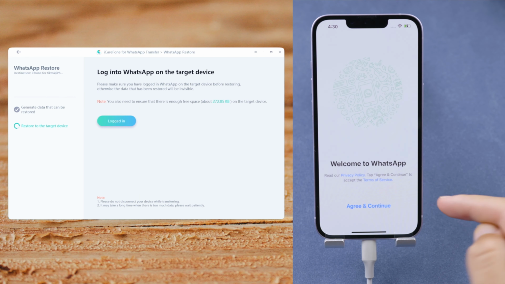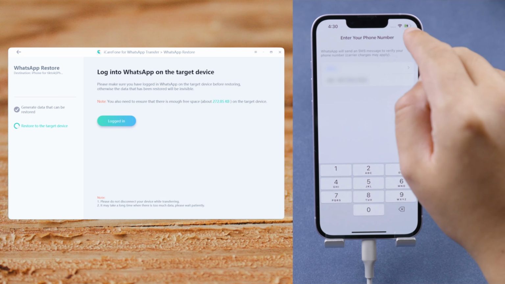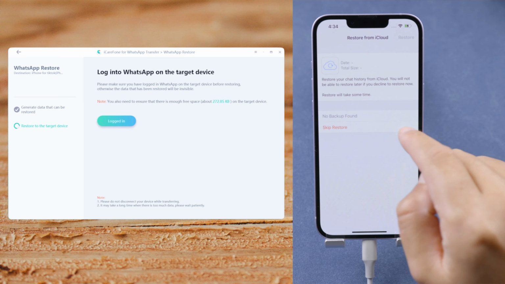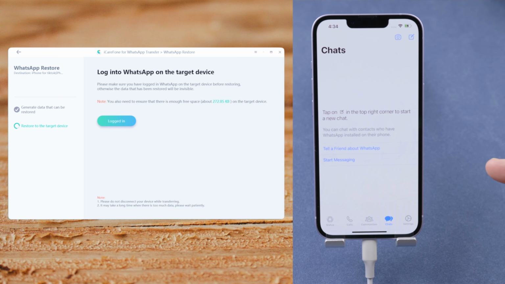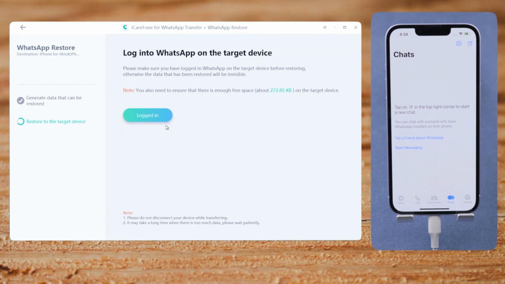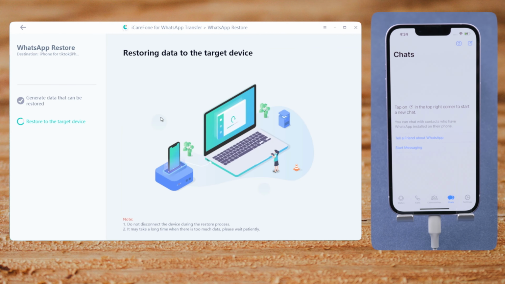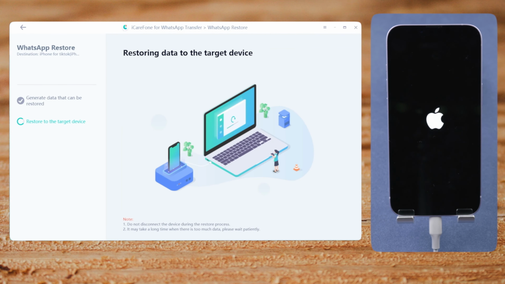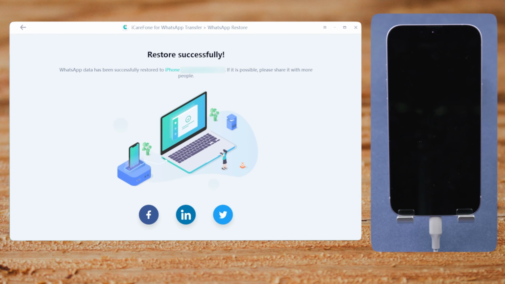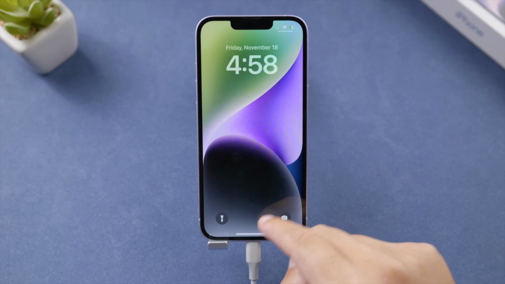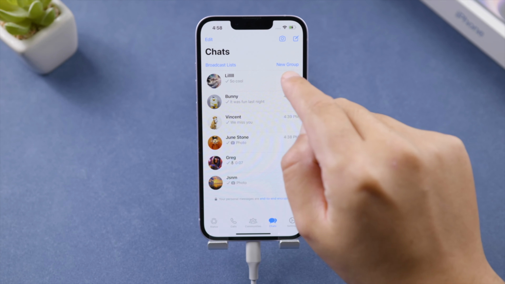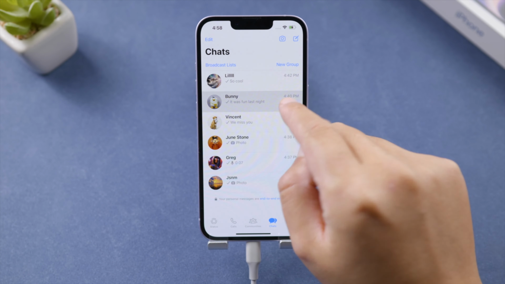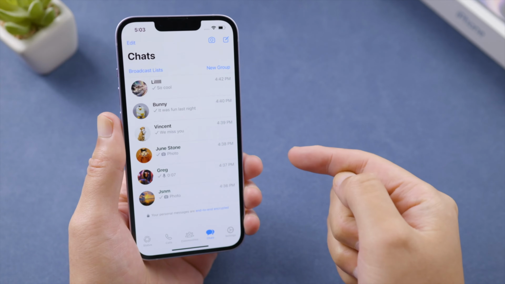Okay, now we're going to log into WhatsApp on the iPhone. Skip restoring from iCloud if prompted. Once completed, click Logged In to continue. Well done. Let's go ahead and check it out. See, the WhatsApp chats have been restored perfectly, and all your other data stays intact.